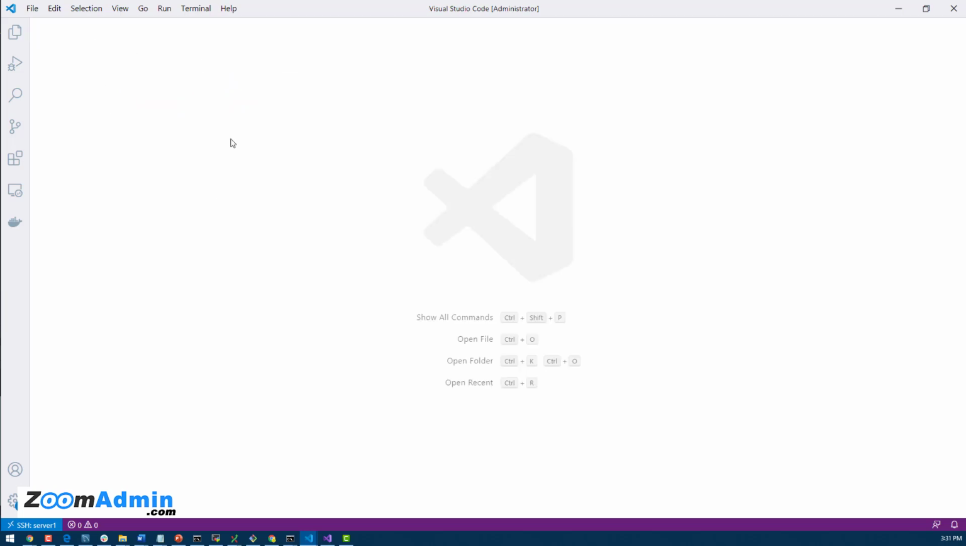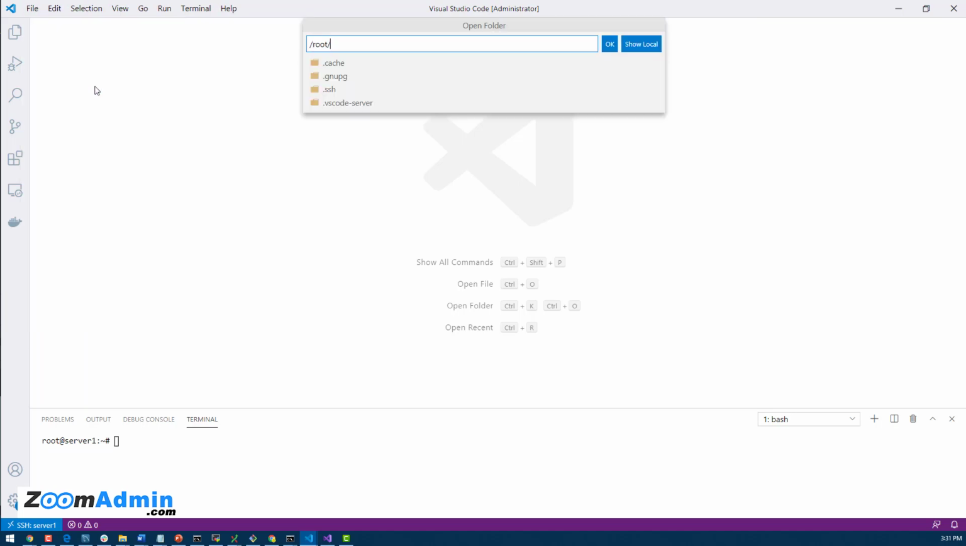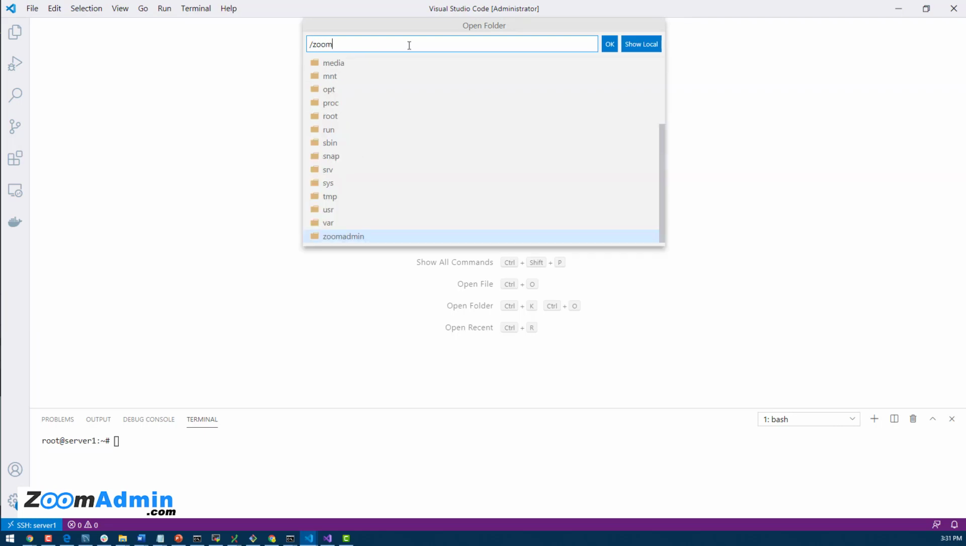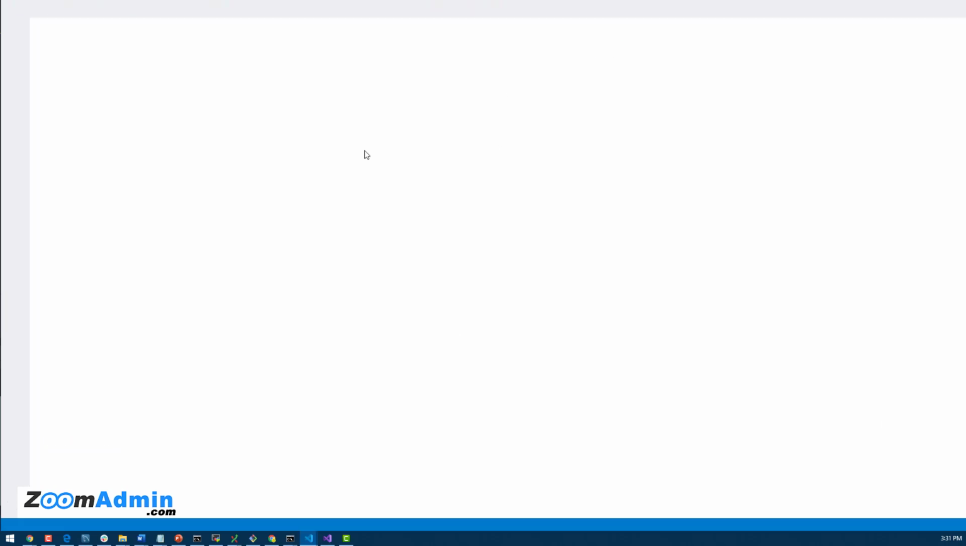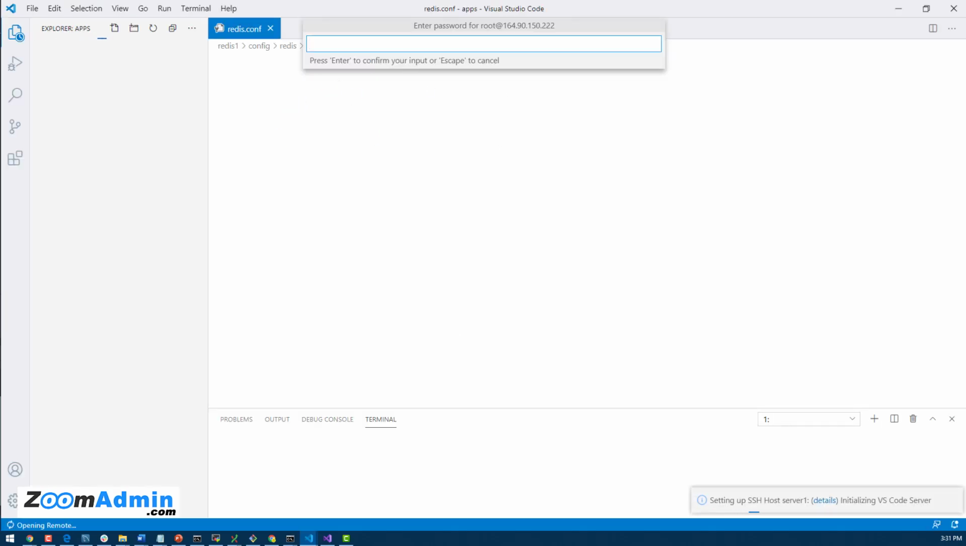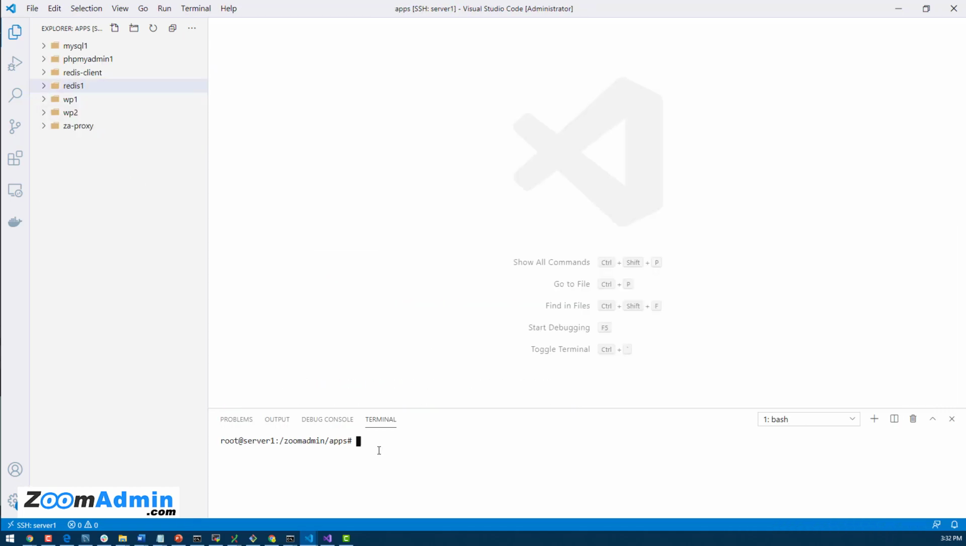By default, it's not gonna have anything yet, but I can open a new terminal. And by the way, this is now in the server. That's the other nice thing, that this entire VS Code is now integrated inside your server. So if you do open folder, this is actually looking into the server folders now. In our case, we wanna navigate to the ZoomAdmin ops folder, because this is where all of our applications are. If I open this folder, it's gonna ask for the password again, which is why maybe having an SSH key is a better approach.